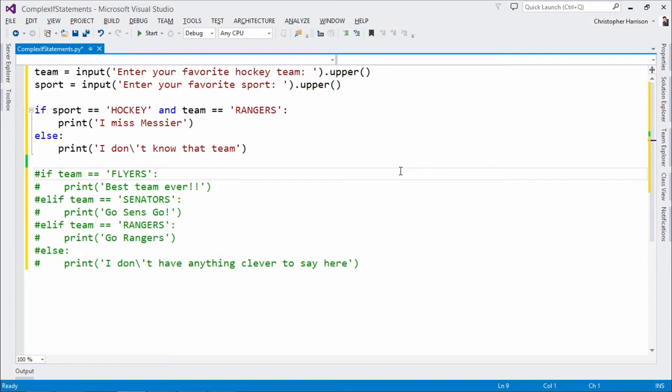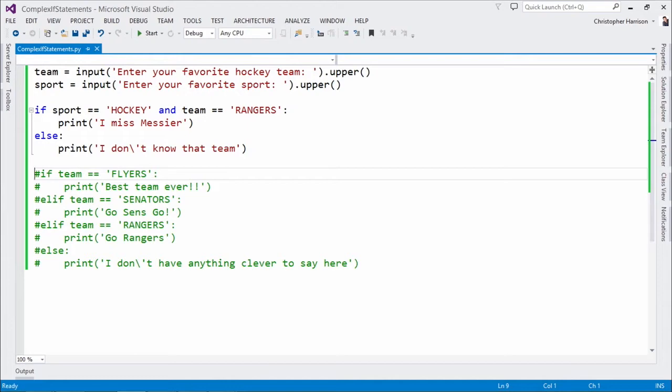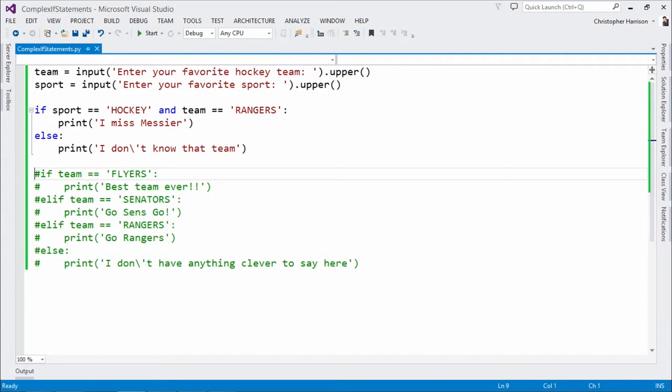Okay, so what I've done here is put together a very basic statement where I said if the sport is hockey and the team is the Rangers, then we're going to print out I miss Messier. Otherwise, for right now, I'm just going to say I don't know that team. So let's hit start. Favorite team, Rangers, and favorite sport, baseball. Hit enter, and you're going to notice that it says, I don't know that team. Now, if I run this again and say Rangers and hockey, and hit enter, now you're going to notice that it prints out I miss Messier, because they're both true. We typed in Rangers, and we typed in hockey.